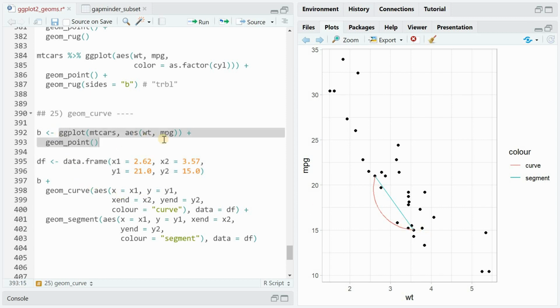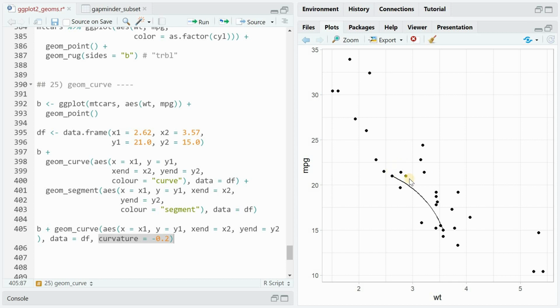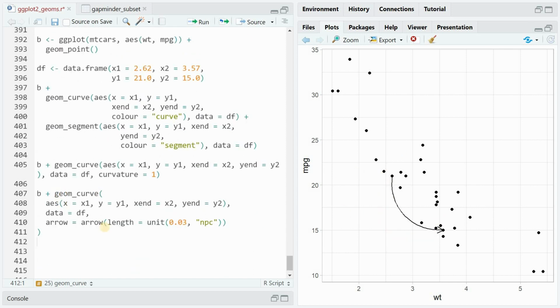B is an object that holds our basic mtcars scatter plot with weight and mileage, and then to that we can add the geom_curve based on this data frame, and we can add the geom_segment for better comparison. Now the curvature will indicate how straight the line is. If we set it to 0, it becomes a straight line again. If you set it to 1, it becomes really bendy. And within geom_curve, you also have the arrow function argument again, where you can add a little arrow at the end.